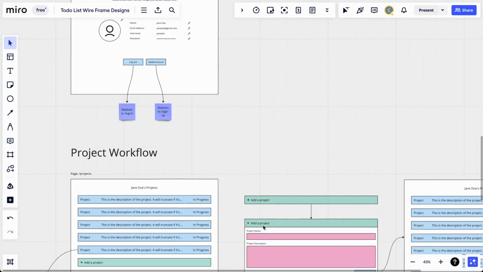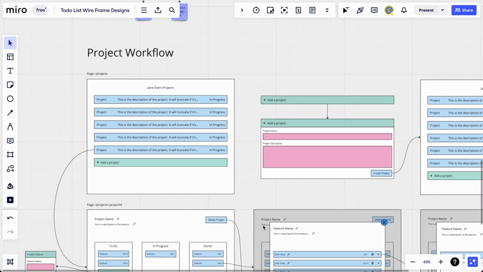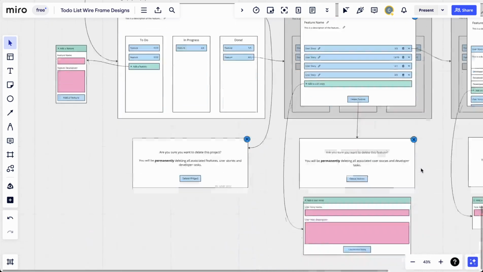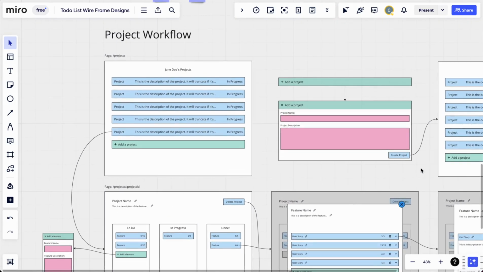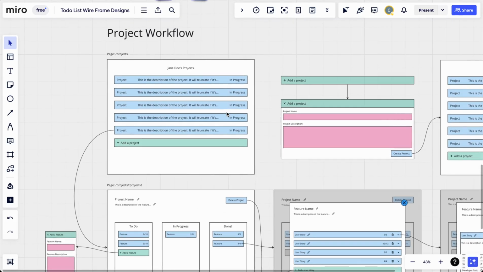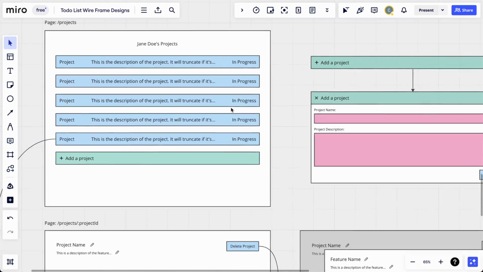All right, so now to the fun part of the project. So again, each row is a different page. So if you look, we only have 2 pages within this workflow. So we have /projects, which would show all of the users' projects. And then we have /projects/project ID, and that will show one specific project, that project ID, okay? So let's go ahead and take a look at the workflow.